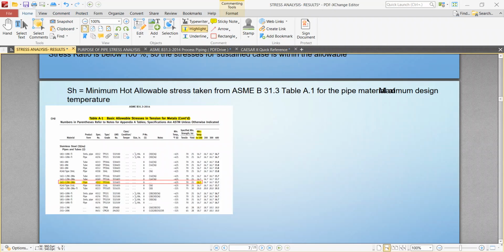So do you understand now what is the difference between the allowable stress and normal stress? So don't use the allowable stress value.